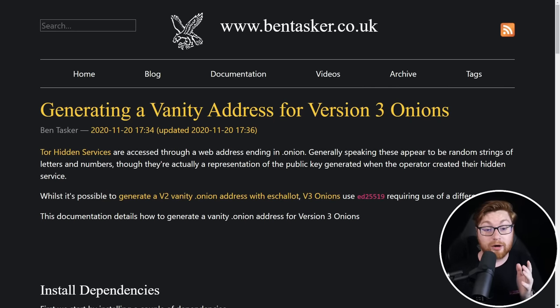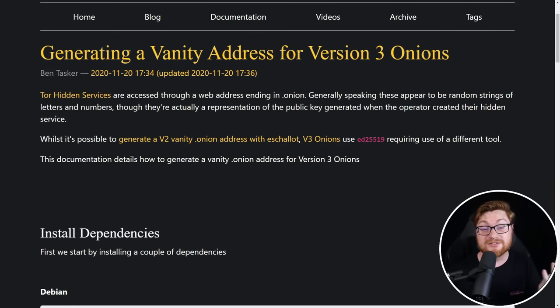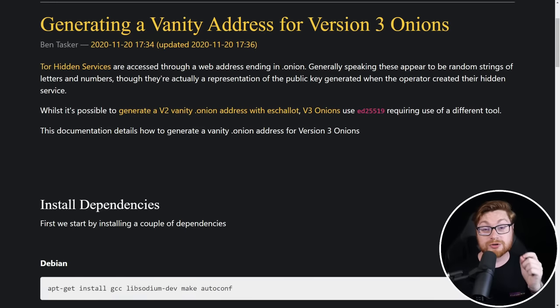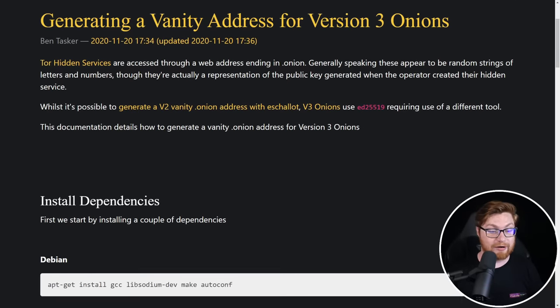And if you wanted to create a vanity URL, there are resources already out there that tell you exactly how to do this. None of this is my own creation. Credit where credit is due, I think this is Ben Tasker, and he has this whole write-up on how you can easily generate a vanity address for version 3 onions. And that's what we're using right now. We've moved on to the new era, the modern age.